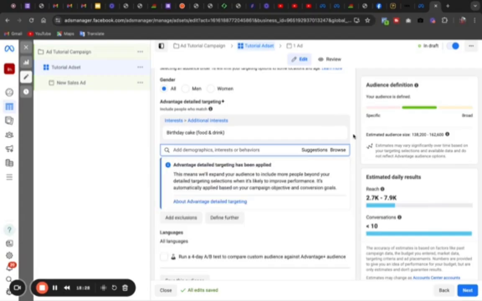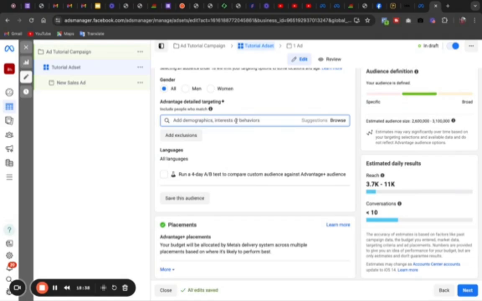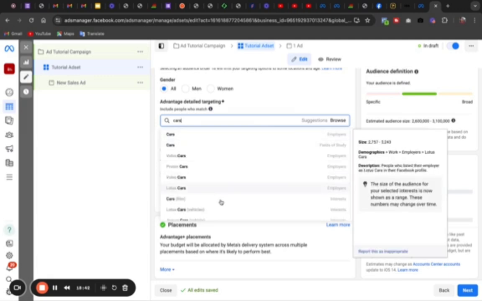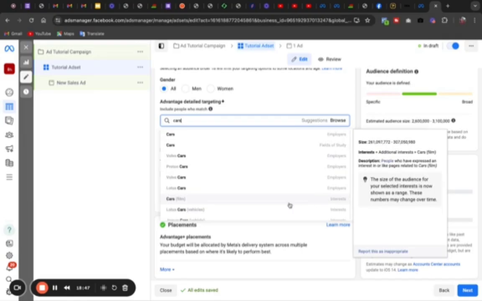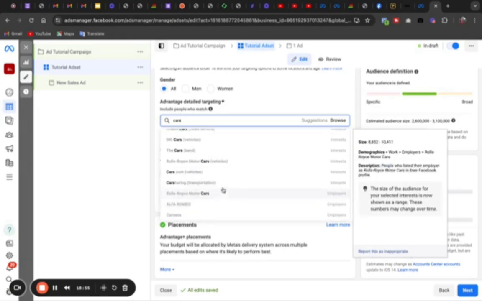So this is the easiest way for you to search out different interests that pertain to the kind of business that you do. If you sell shoes, the same thing. If you sell cars, the same thing. You type cars, then you're going to see different types of interest, employer, field, employer. Look for interest. This is interest, car, but this is field. This is film. But cars here, this is vehicle. So cars.com is a website where mostly people who are interested in cars go to. Rolls Royce motor cars, different kind of stuff.